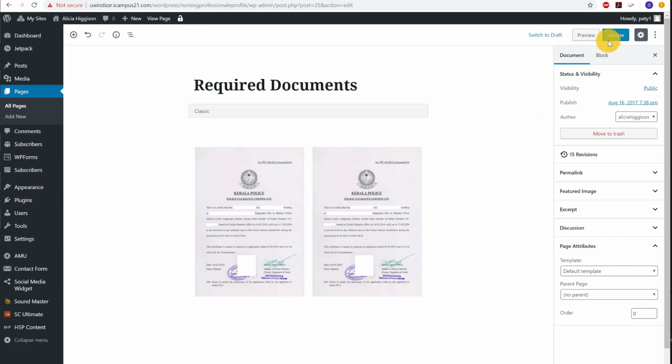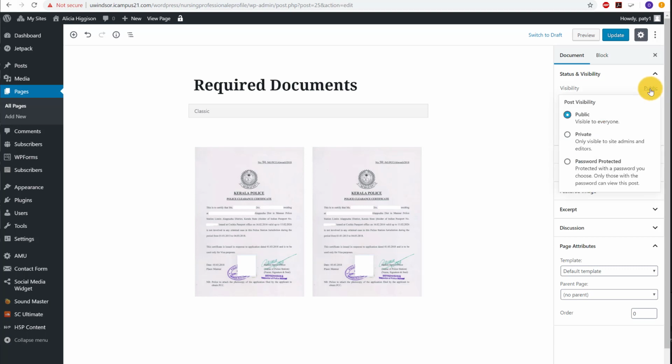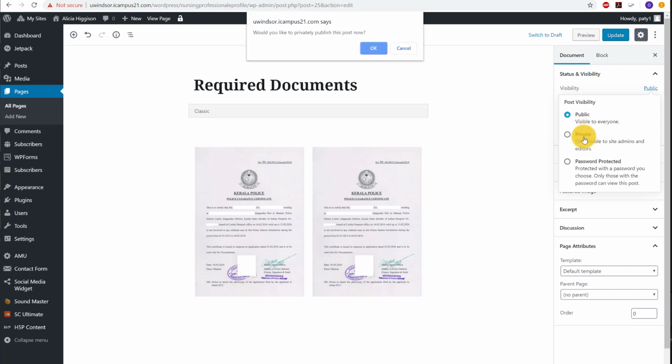Before we click Publish or Update, we want you to have a look under the Status and Visibility portion on the right-hand menu. Right at the top, you'll see Visibility option, and we can see that the default is Public. This is fine for all of our other pages on the ePortfolio, but we need to make the required documents page private. Click on this option where it says Public, and the box will pop up asking you to choose a level of privacy. Choose Private.